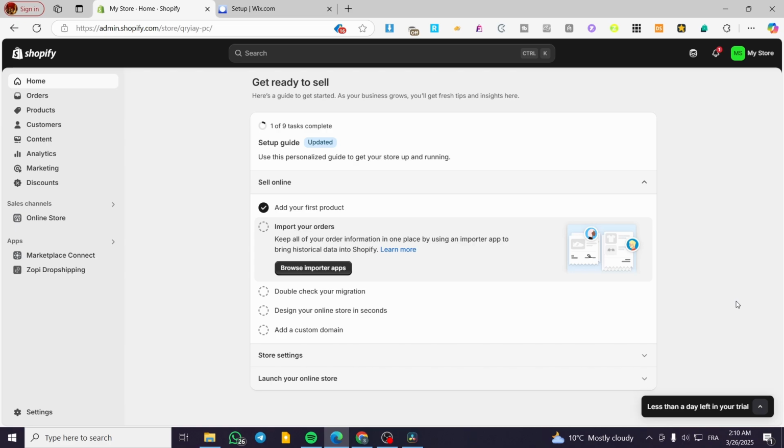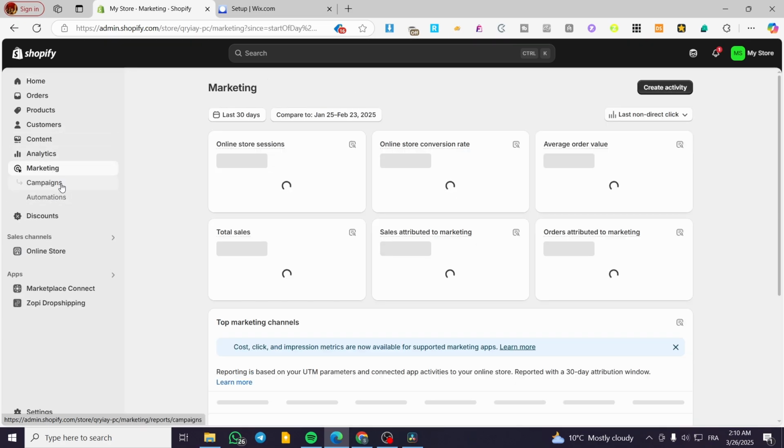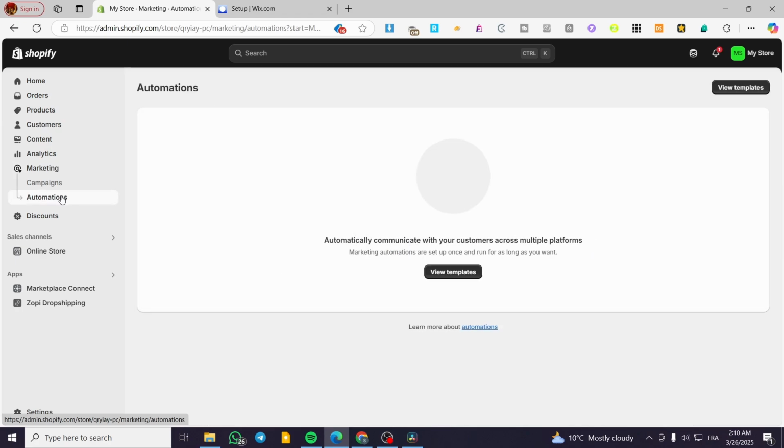Now, we're going to start by heading over to shopify.com, signing in for an account, and then we're going to see the admin dashboard just right there. Before I head over to the search bar, I can click on marketing on the left side of the screen. As you can see, click on marketing, and then we're going to see the campaigns and also the automations. So we're going to click on the automations and then we can see the templates.